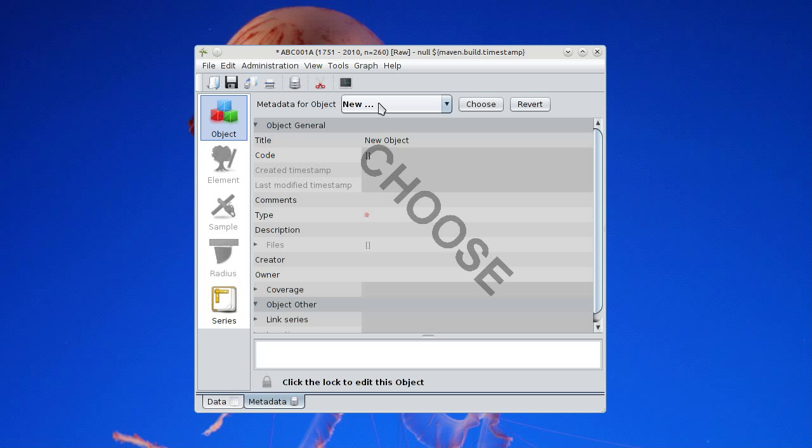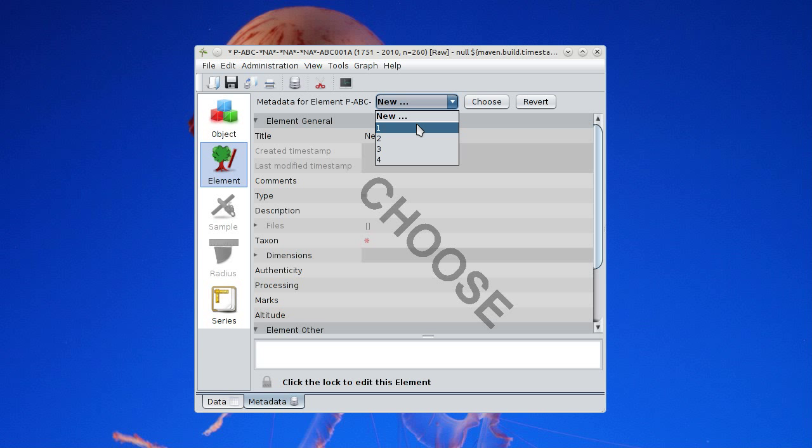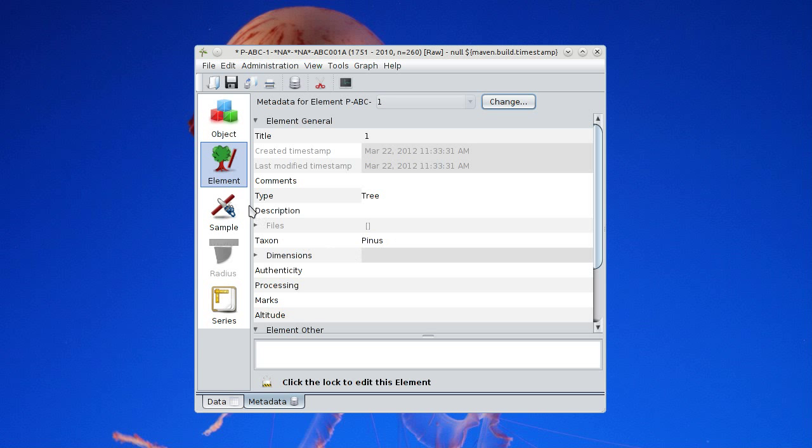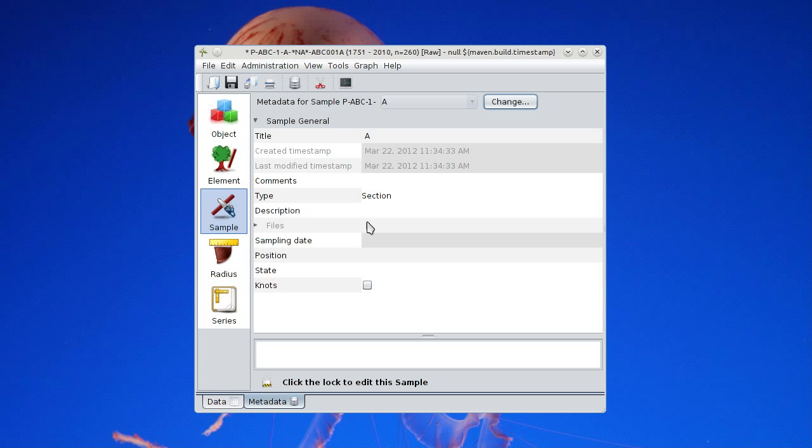The first thing to do is to set which object this series is from. I know that this file represents this ABC site, so I pick choose. I know that it's tree 1 from that site, and I know it's the first sample from that site. So you see we're just picking the entries that already exist in the database. Any metadata that's already in the database will automatically be pulled through for that series.